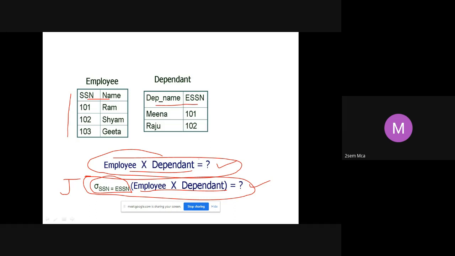How many attributes will you have in this Cartesian product? How many attributes and how many tuples in the first operation? 6 tuples and 4 attributes, because m plus n. If the first table has m attributes and the second table has n attributes, the total number of attributes in the resultant table will be m plus n. And your number of tuples will be m cross n. 3 cross 2, so you will get 6 tuples. That is in the case of the first operation.